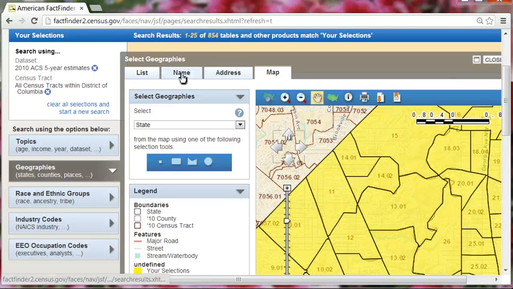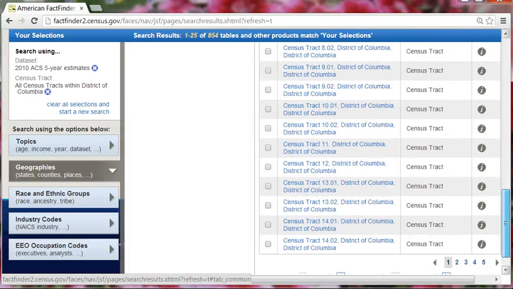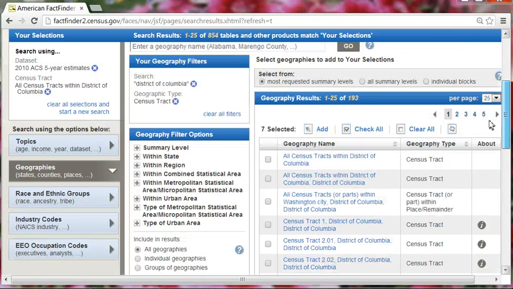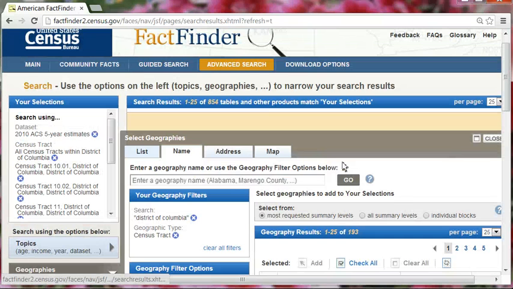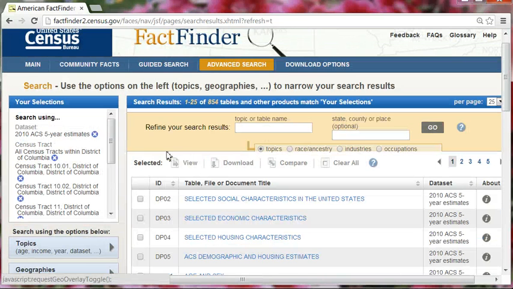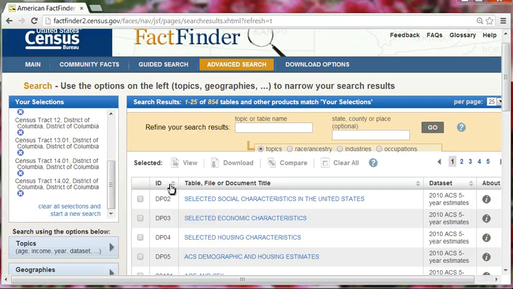So now with confidence we can go back to District of Columbia census tracts, and we can select just the ones that we want. I'm going to put check boxes next to them. And then I'm going to select Add, Close, and then I think I'm going to X out all census tracts within District of Columbia, just leaving us with the American Community Survey and these particular census tracts.